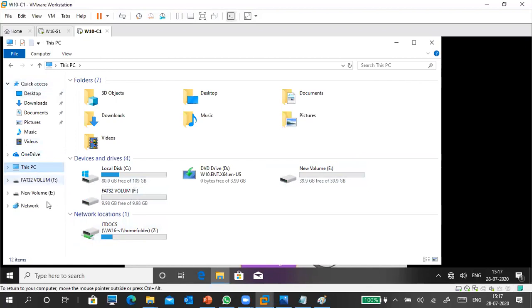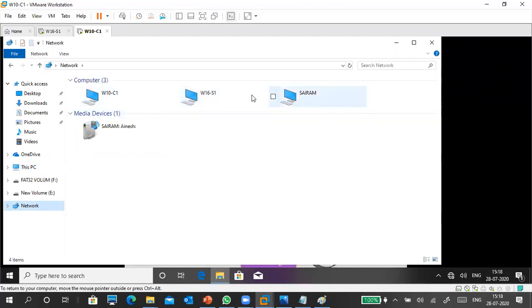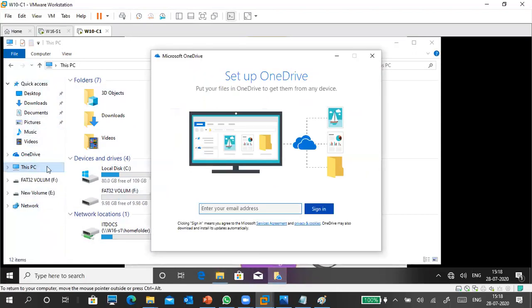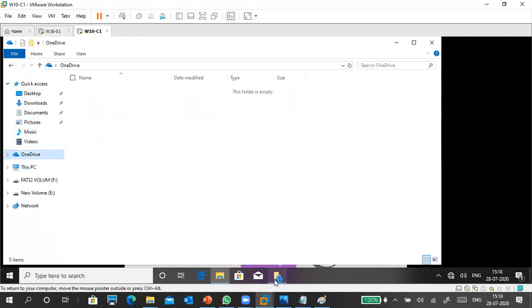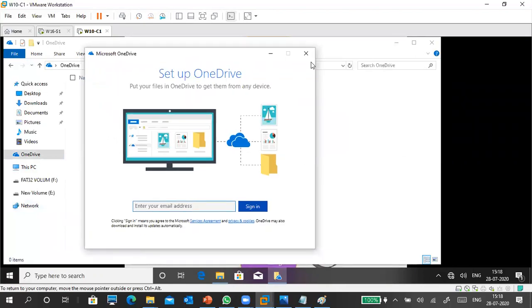This is quick access, you know already. This is network. Any PC connected in the network, you can view from there. You are able to see them and we can access them. Next, what is OneDrive? This is This PC, having drives. When I click on OneDrive, it will show like this. Whenever you give a Microsoft email ID or your company's mail ID, OneDrive will be connected.